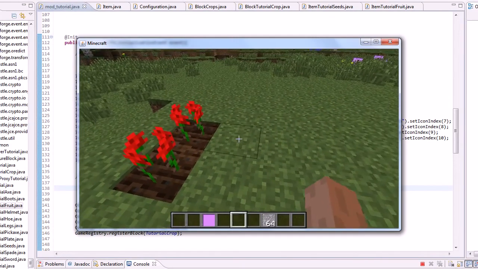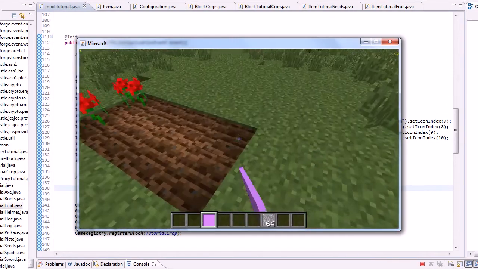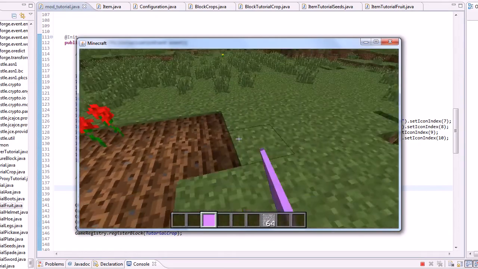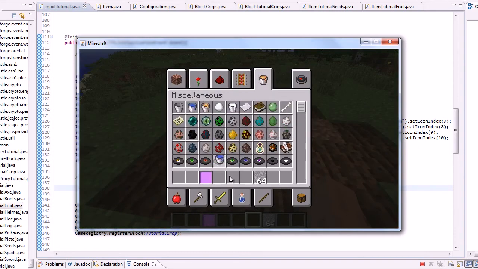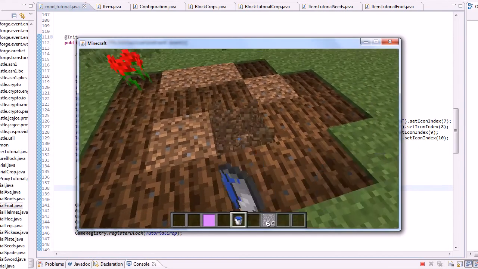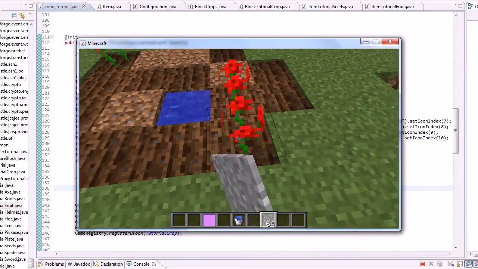And this is my texture for my crops. I hope you like it. I haven't chosen it myself, and of course I need some water as well. So let me wait until this has grown a bit and then I'll be back.